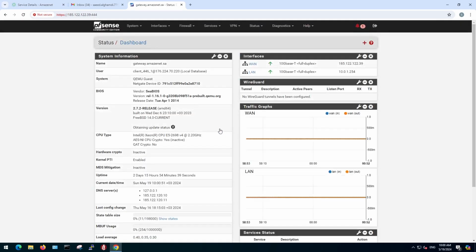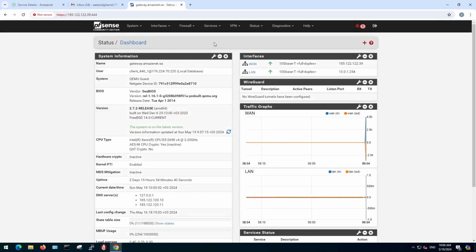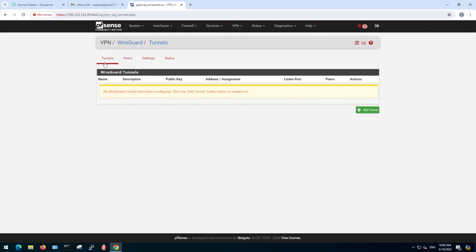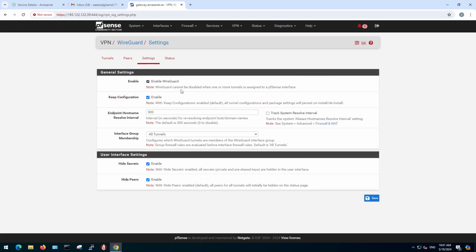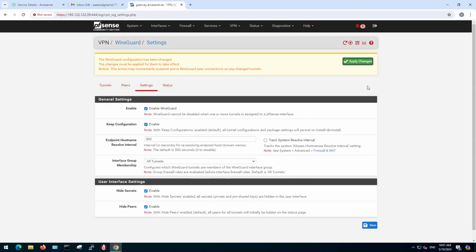From the main page of your pfSense, click on VPN drop-down menu and click on WireGuard. It opens in the Tunnels tab. From there, click on Settings tab. And then click on the Enable WireGuard checkbox. Then click on Save. After every change we make to the settings, we should apply the changes. So click on Apply Changes.